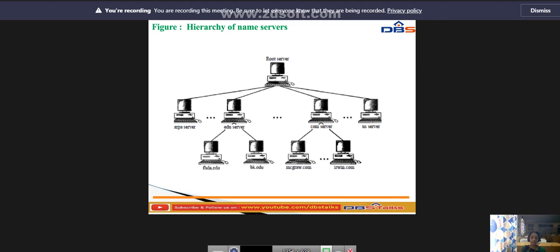A primary server loads all information from the disk file. The secondary server loads all information from the primary server. When the secondary server downloads the information from the primary, it is called a zone transfer.